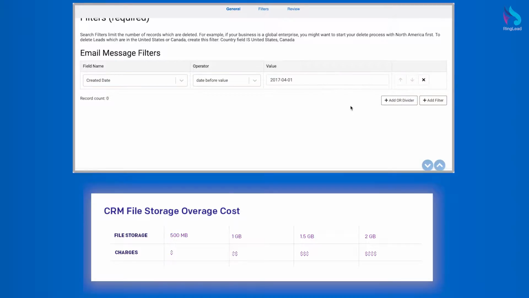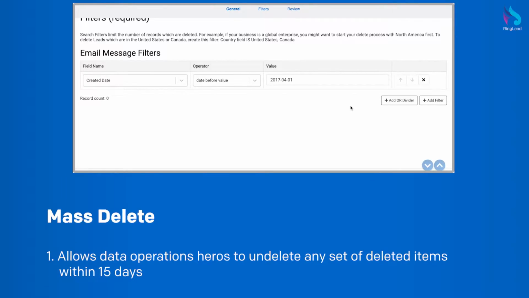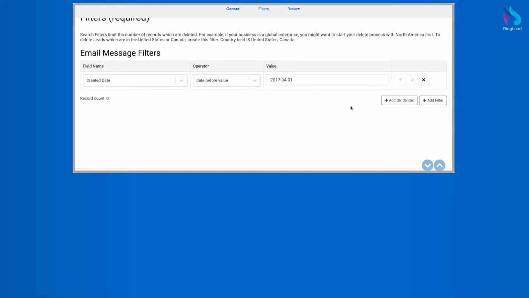In this mass delete task, we filtered our mass delete to email messages older than 2 years, which in many cases frees up a lot of storage space. Also, for up to 15 days, you have the option to undelete any set of files, records, or fields deleted in a mass delete task.